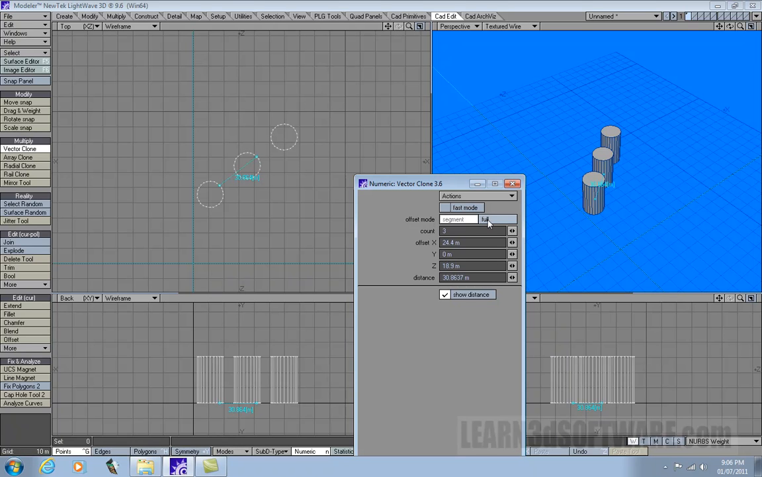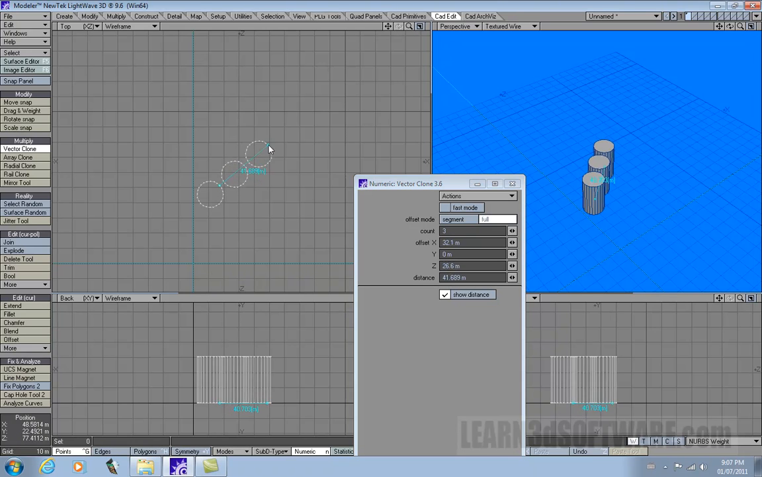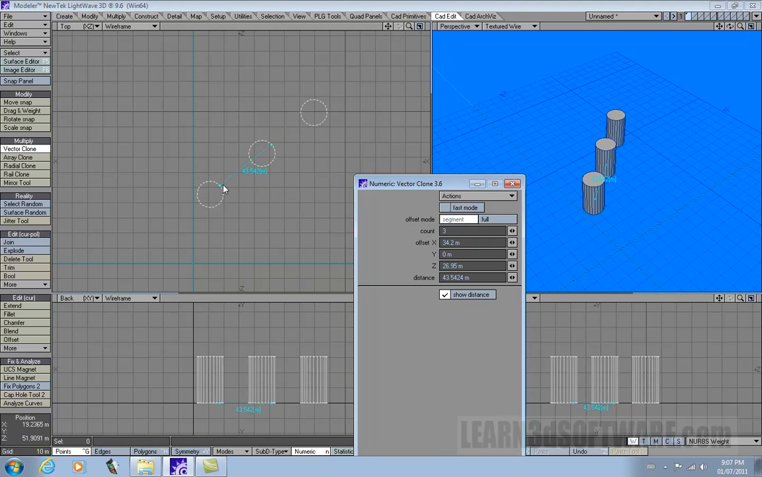Okay, we have different modes as well. We have segment and full. Okay, so full is the distance between here and here. So if we move this out, we can get some more spacing in between our clones. If we go segment, the distance parameter is, like I said, from the end to the end.